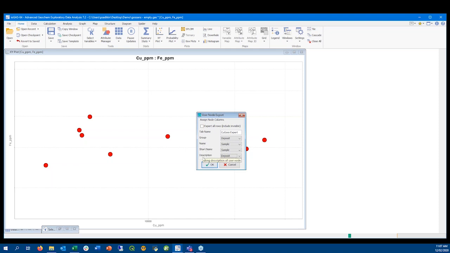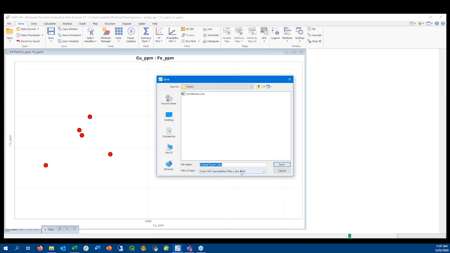So the last three will control how it's going to be displayed within the selection dialog and also within the user nodes itself when you plot it up on a scatter plot, for example. So let's just do this for now. And it will export all of these points as rows in a user node file.